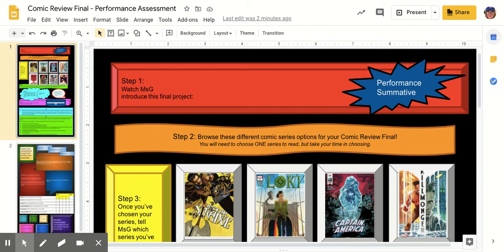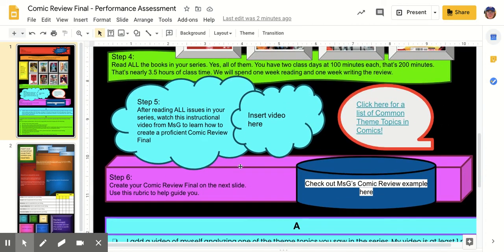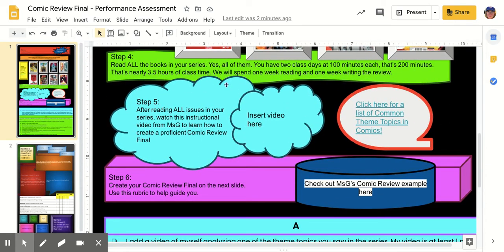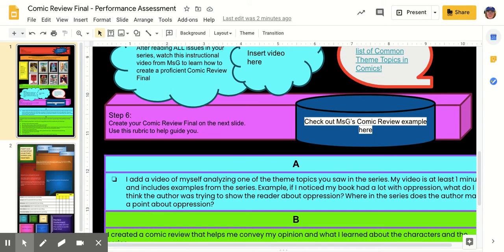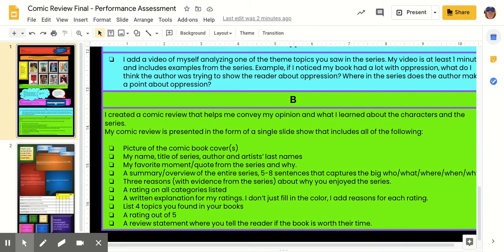First thing that's different from the other two comic reviews that we've done is everything is located in the slide that you need. Your book choices are all here. Some helpful steps. I've broken it all down by steps. The list of common theme topics is here. I'll post an example of a finished review here. I have the rubric. You'll notice I put all of this on the first slide.